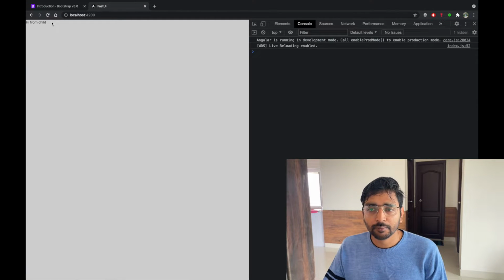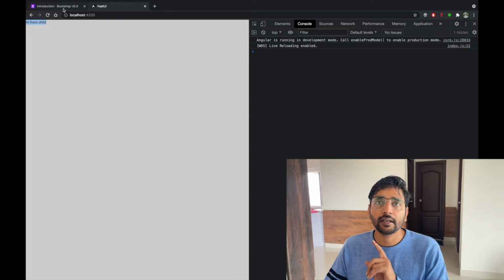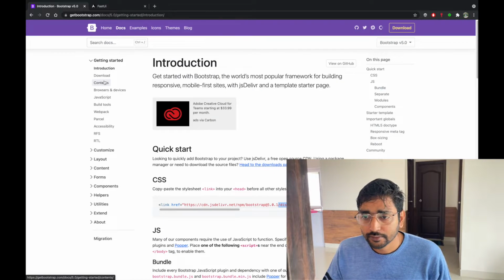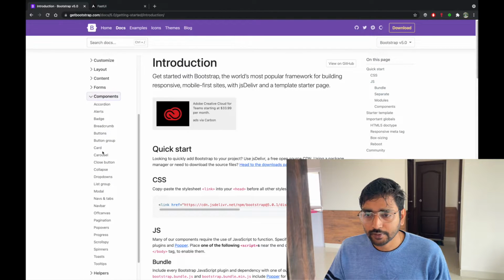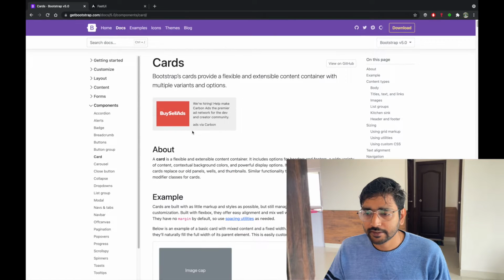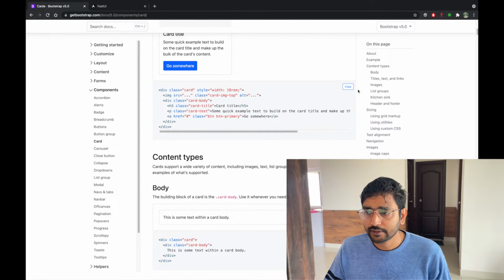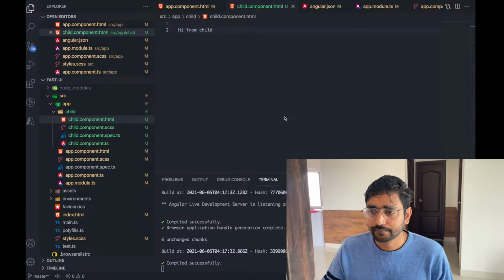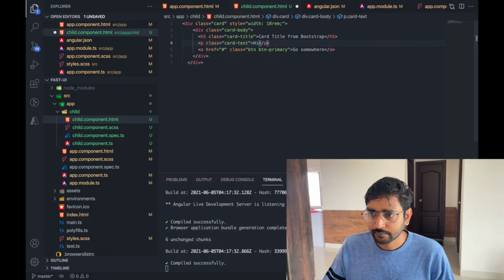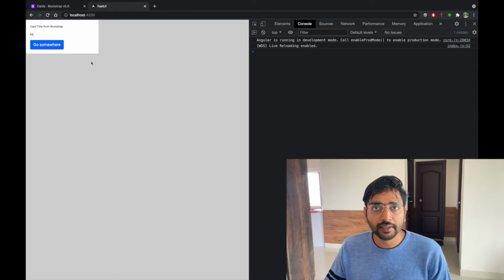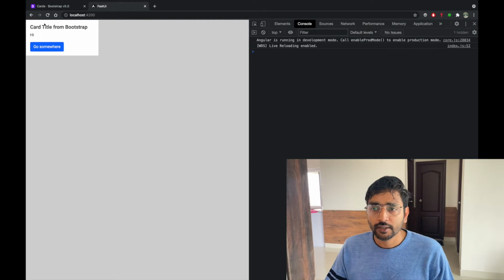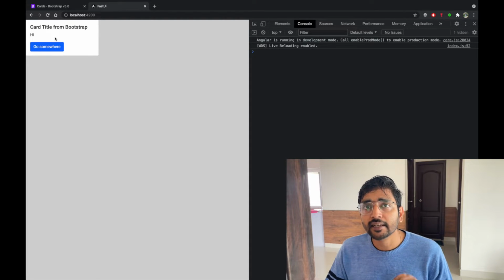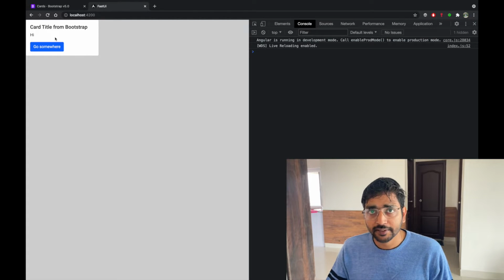So you can see our child component is loaded. Now we'll go and create a Bootstrap card. For that, again we'll simply go to Components and then go to Card, and we can see there is a card design given here. We'll simply click copy and use it. You can see now our title is coming correctly and we have our correct content without writing a single CSS line. We just copied from there and pasted it here.